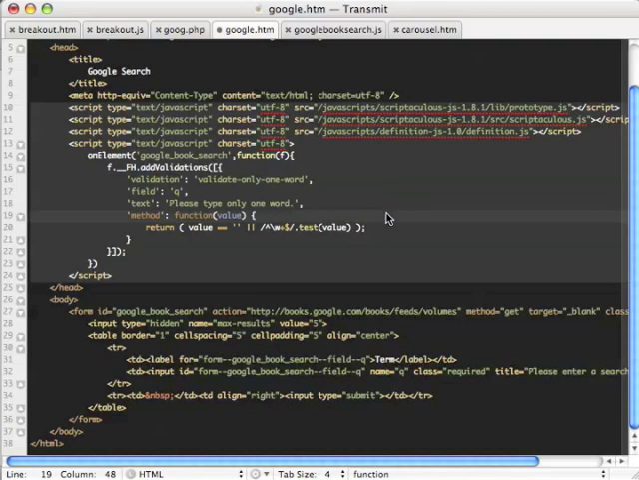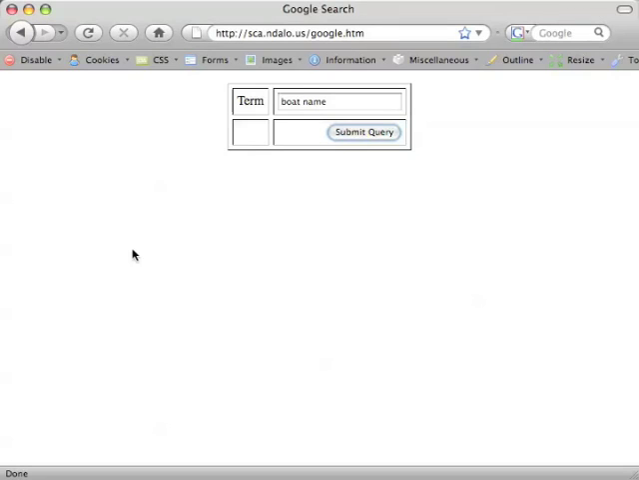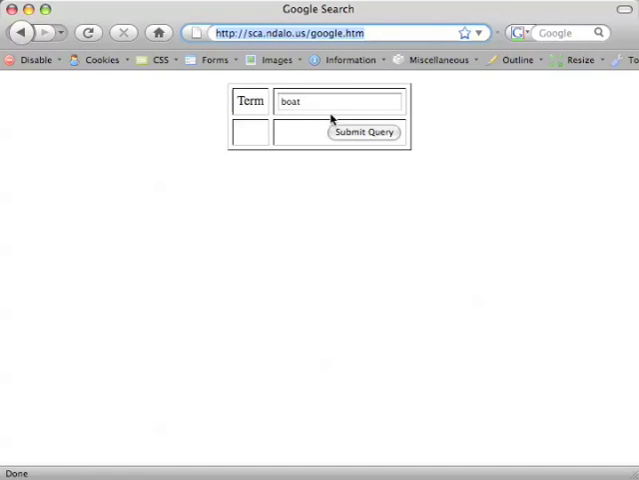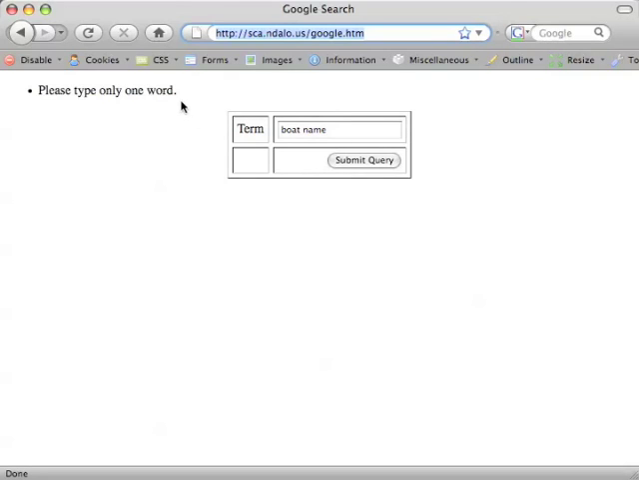Let's verify this. Let's save this and come back to our page. Refresh it. And now, let's run through the gamut. First, nothing. That works. Second, one word. That works. Third, two words. And there's our new error message. Okay. That's nice. We have error messages.